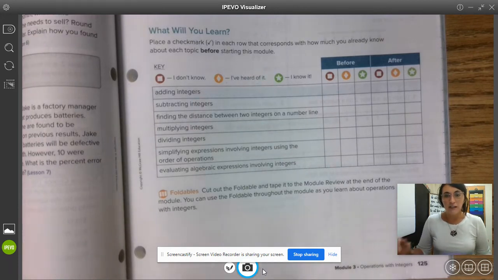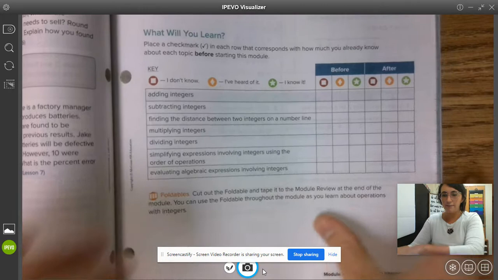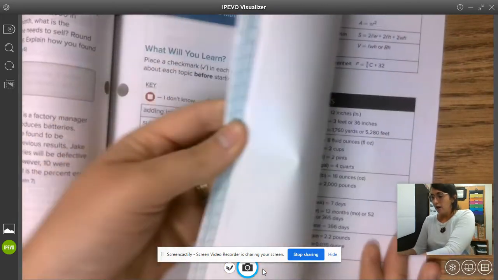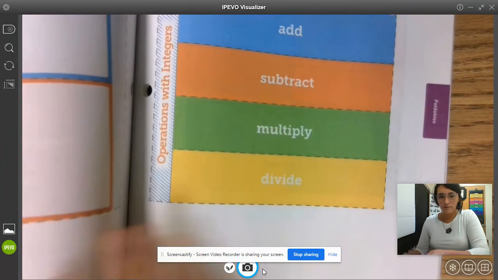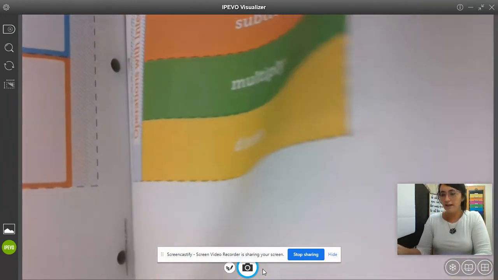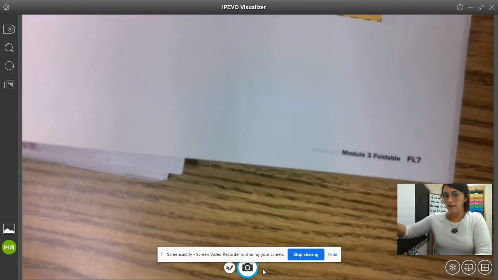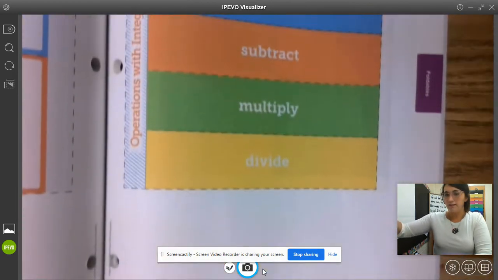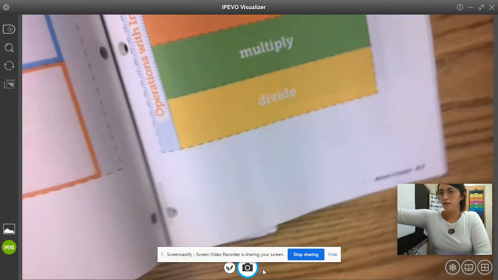Okay? Next thing you're going to do, foldable. Okay, your foldable is located in the back of this book on page F7. And you can find that in the bottom corner. Okay, hang on, you can see it. The bottom corner of the text. Okay?